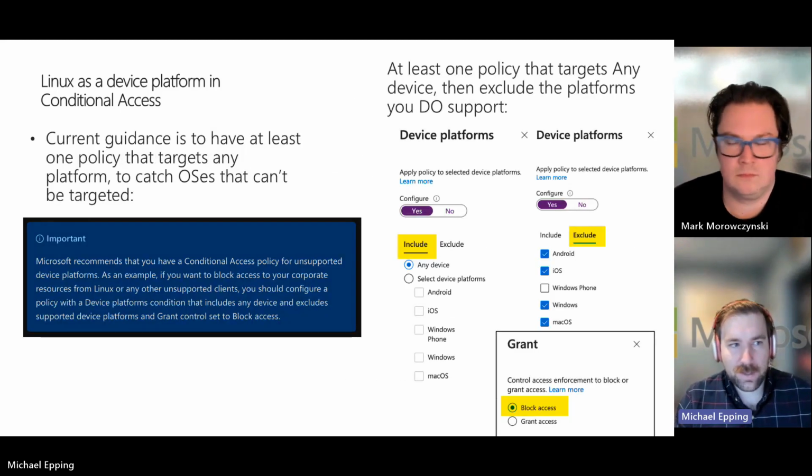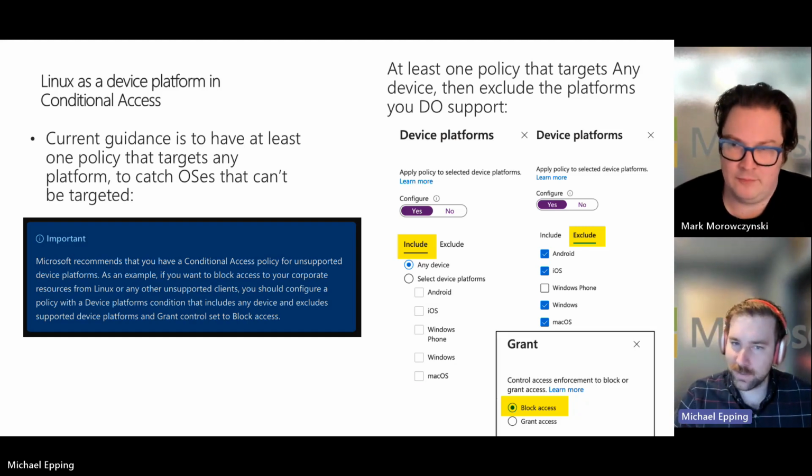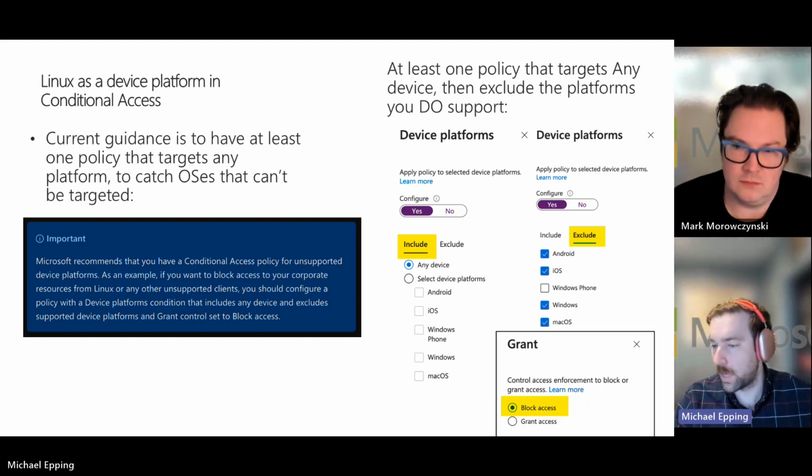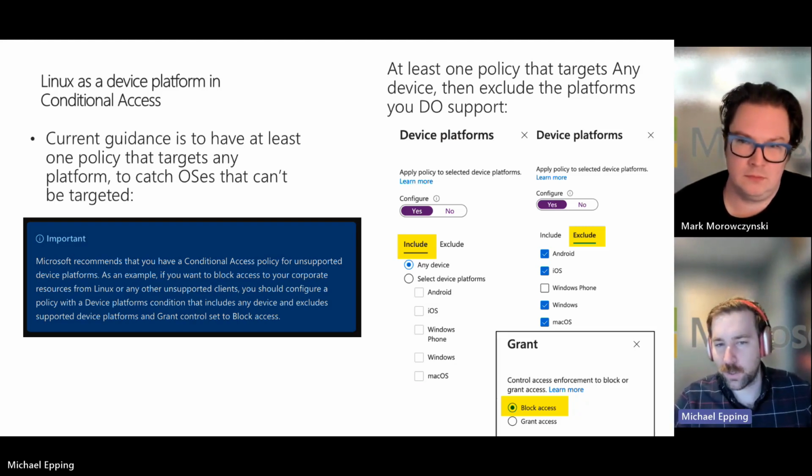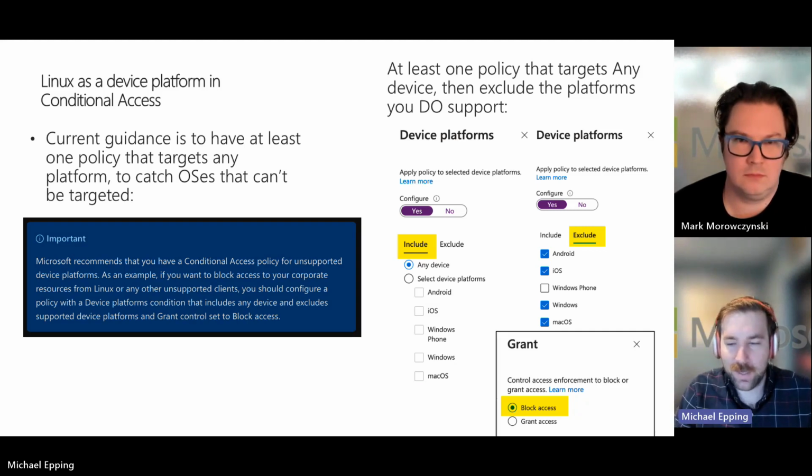So our guidance is to have at least one policy that targets any platform in conditional access. The purpose behind this is to catch OSs that cannot be explicitly targeted in your CA policies. What this might look like is a policy that says include any device and block access unless the traffic is coming from a device with an OS that we officially support, which might be Android, iOS, Windows, macOS, and now Linux is something that we can support as well.